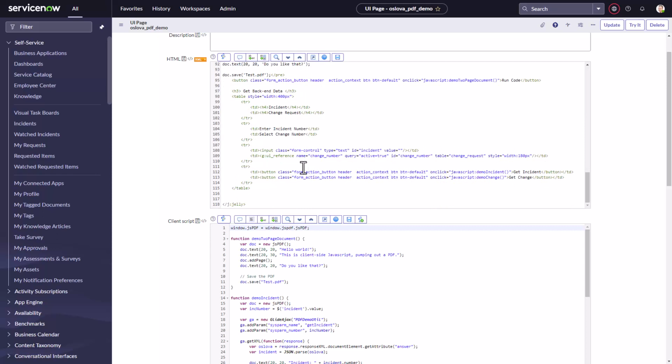Okay, so we're using the macro for UI reference here in this part of the HTML in order to select the change request, and that's how we get the pop-up window for the reference field. And for the buttons, we're just calling a function in JavaScript for demo incident and demo change.